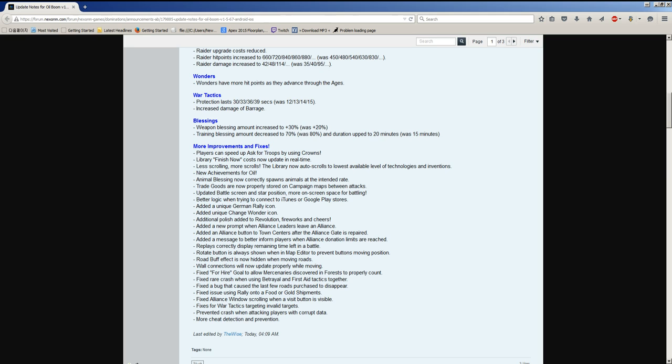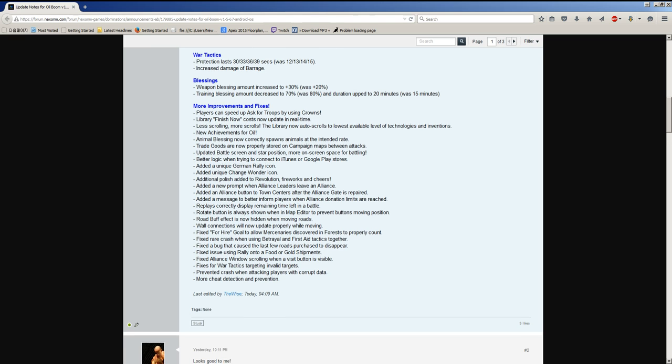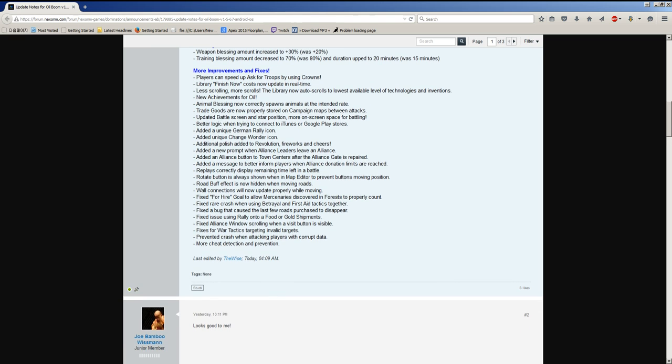Let's see. They get their own rally icon. Oh, lucky them. Let's see. Unique change wonder icon. Okay. I don't know. I guess a lot of these are just small things. Rotate buttons always shown when map editor to prevent buttons from moving position. I guess a lot of these are just kind of fixes and stuff like that.